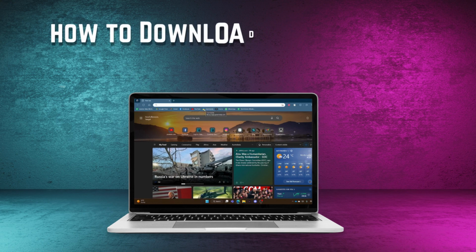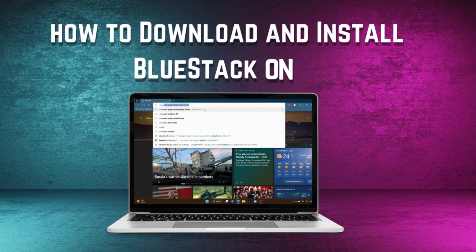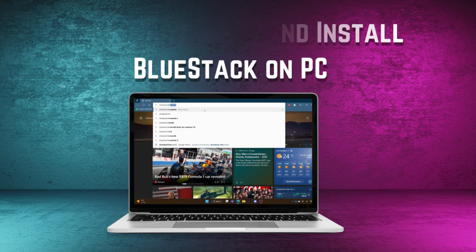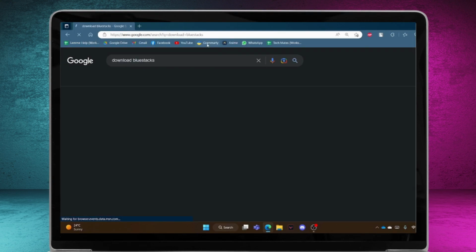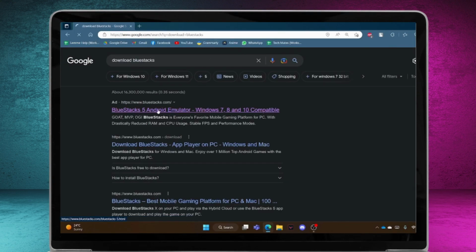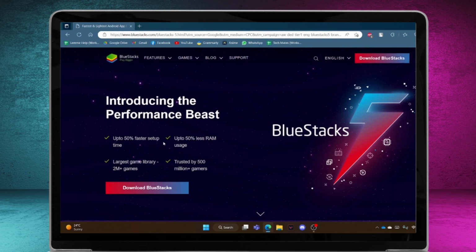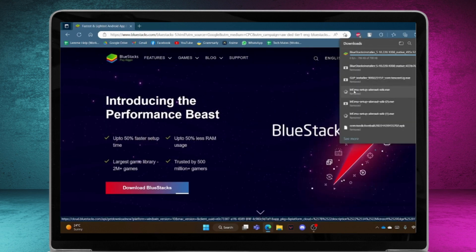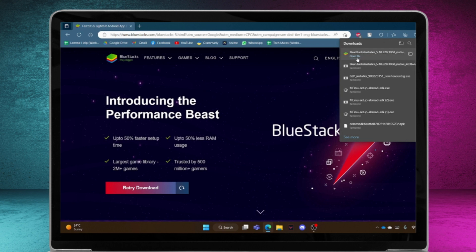In today's video, I'll be teaching you how to download and install Bluestacks on your computer. Go to your browser and search for download Bluestacks. Then go to the first link and click on download Bluestacks. After that, a file will appear and then open the file.